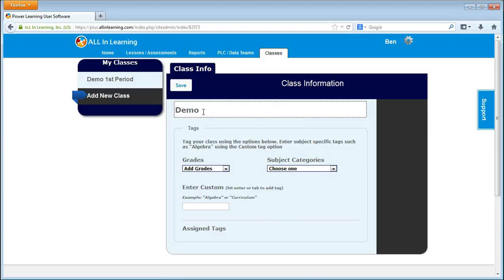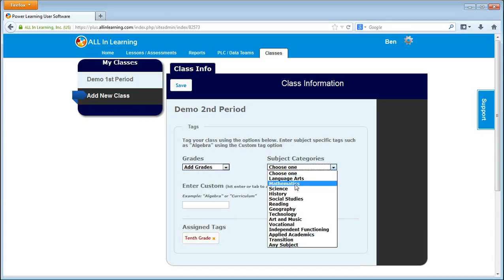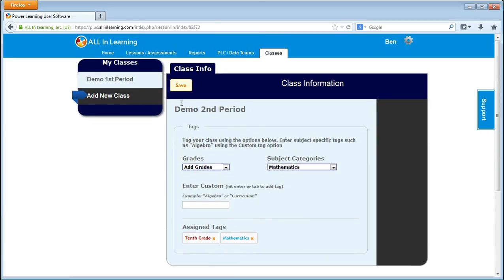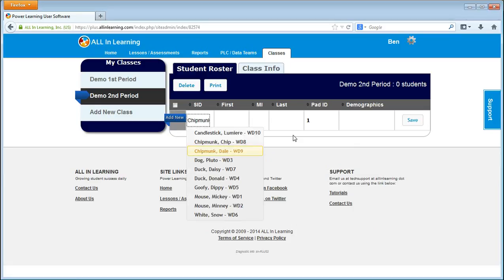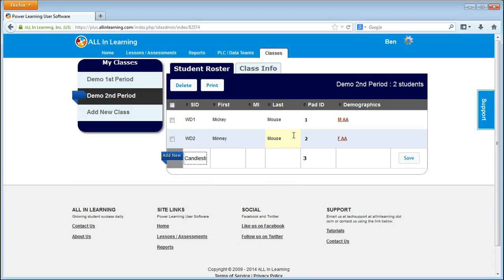So I can do my demo second period. And we'll say this is 10th grade mathematics, and I'll just leave it at that. And now I can create a whole new roster. So in this case, I'm going to create my Walt Disney class.